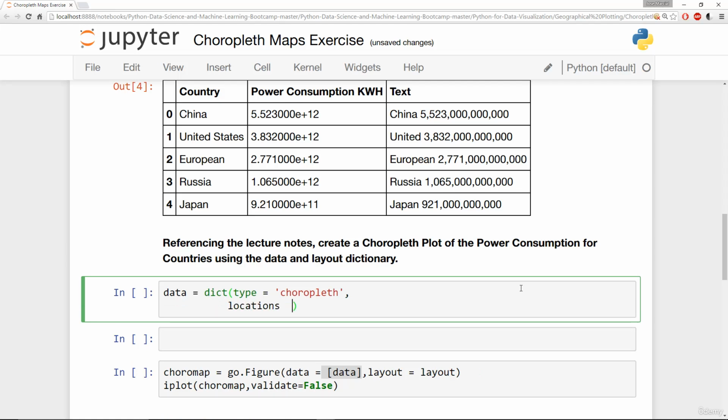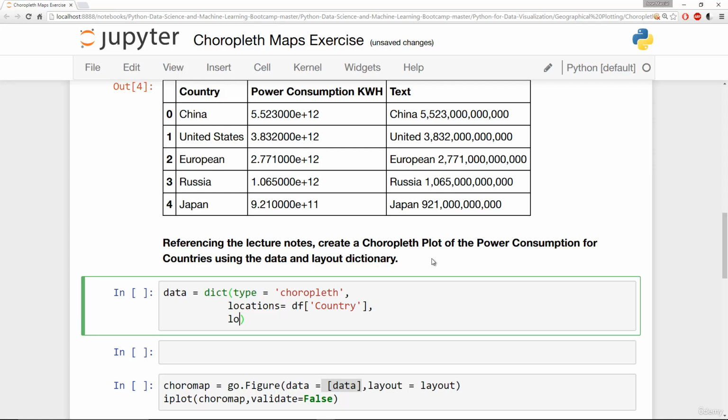The next key I'm going to go ahead and insert is locations, and that's going to be equal to the column of the location codes. In this case, it's just Country here. So I'm just going to pass in Country. And then I'm going to say locationmode. And here's where we had to reference the documentation to figure out the location mode is 'country names'.